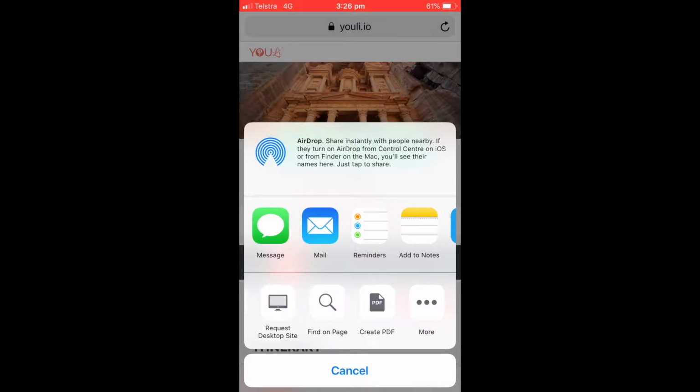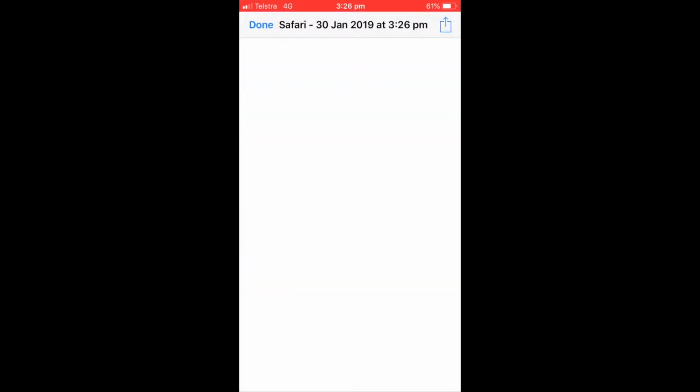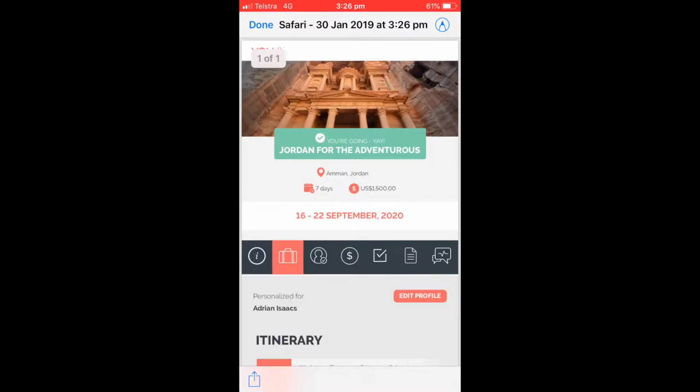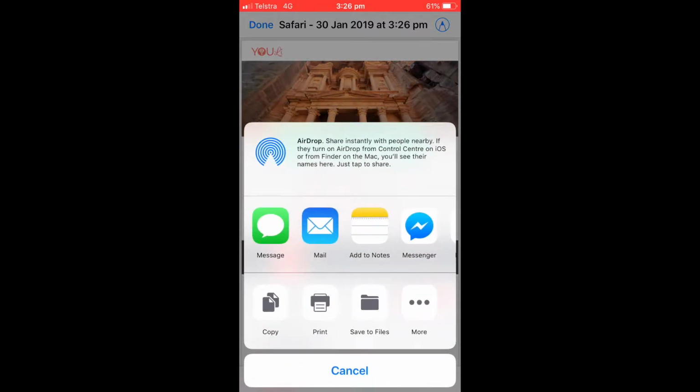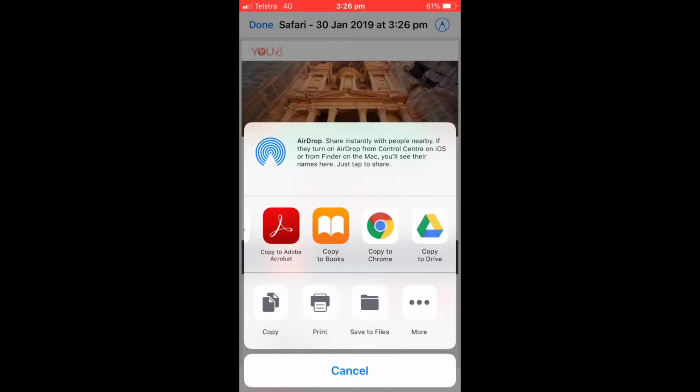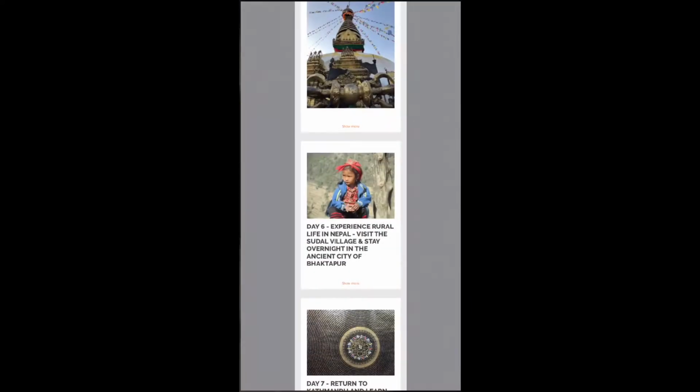This will generate a PDF of your itinerary in a preview mode. You have two options. First, you can share it by clicking the share icon and then select any supported app. In this example, we've selected Copy to Books, but you can also send it using a messaging app.